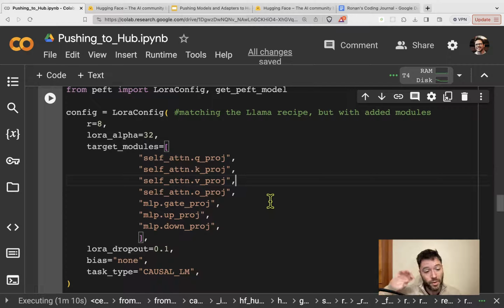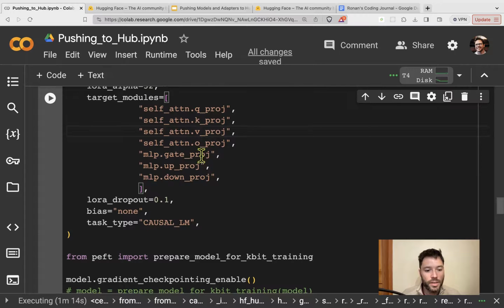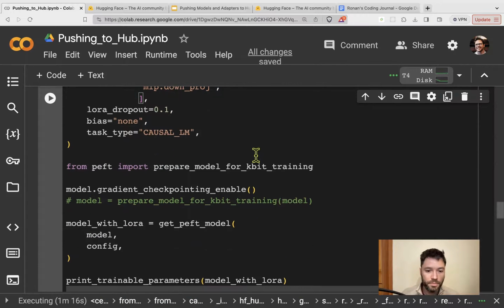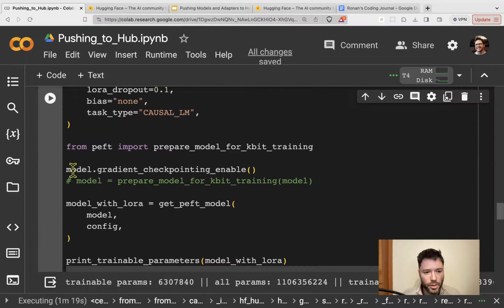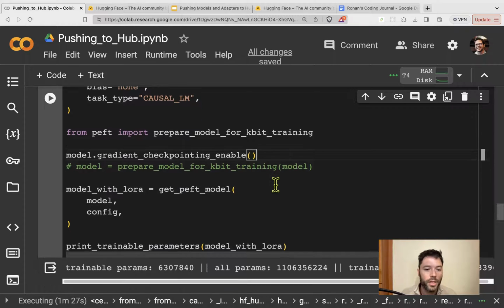So these are specific modules in the attention and the linear layers of the model. And this is a typical specification. After that, I'm going to run gradient checkpointing. This is an extra step that allows you to reduce the VRAM required for training. So it's something that's commonly done.